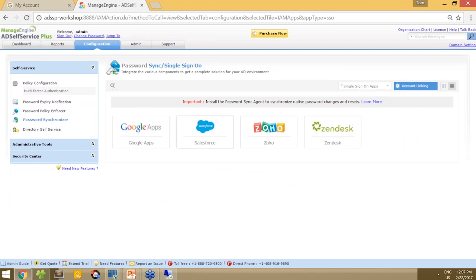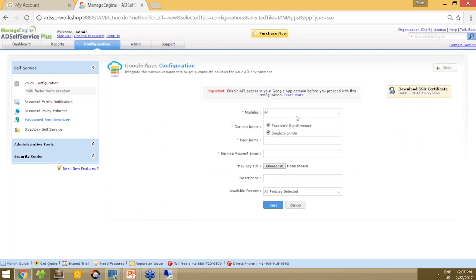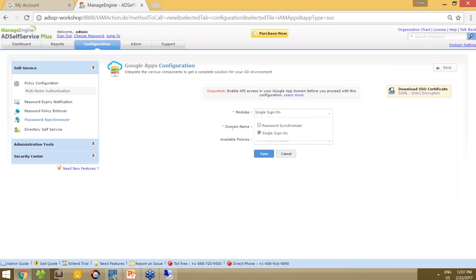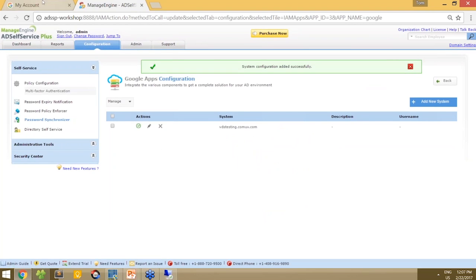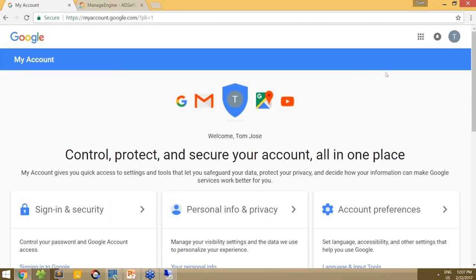And here you can see that we offer Google Apps, Salesforce, Zoho, and Zendesk for the single sign-on capability. So first things first, I'm going to configure the Google account. So I'll just select the module, that is the single sign-on module, and give my domain name, that is vbstesting.com.uv.com, and I've clicked Save. Well, that's not all, right? I need to go ahead and configure on the Google side as well.